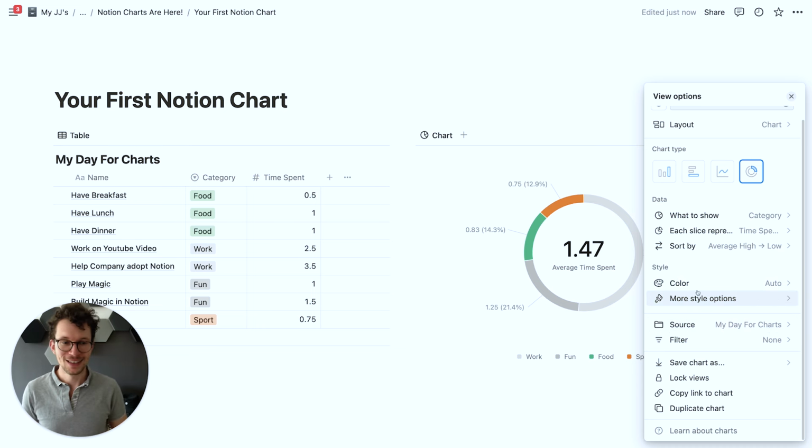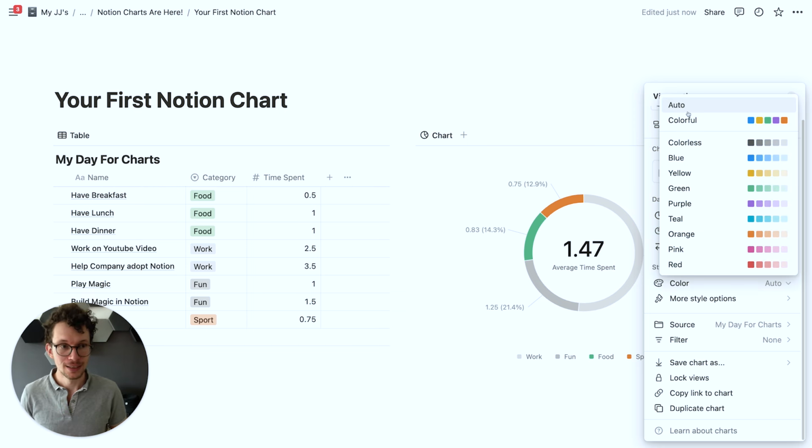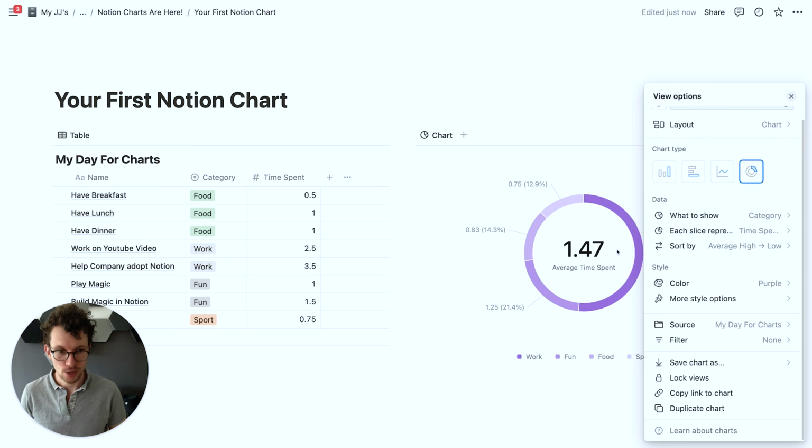A really fun thing is hidden behind color, because for the first time ever, Notion has more colors than it used to have. So if we click on here, we see now we have auto, we have colorful, and then we can just pick a specific shade. So if for whatever reason we just want to visualize our time in different shades of purple, we could do it like that.